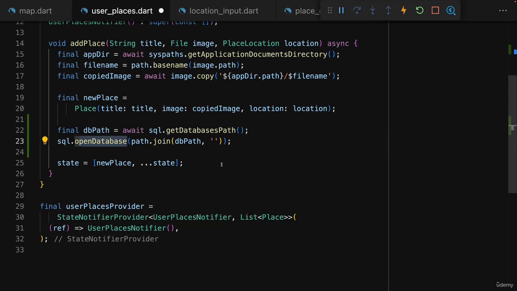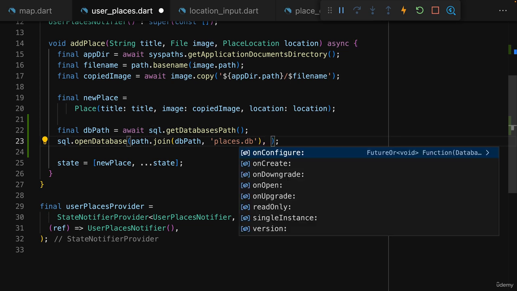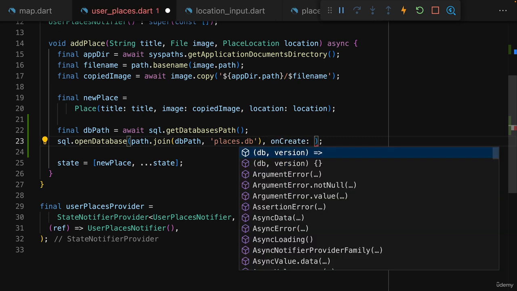And if you try to open a database that doesn't exist yet, this SQLite package will automatically create the database for you. So that's quite convenient. So here I'll name it places.db, and you should end with .db here. And with that, we'll have a database that's either opened or created. Now, open database also takes another parameter here, actually a couple of parameters as you see, but here it's the onCreate parameter that we should set.